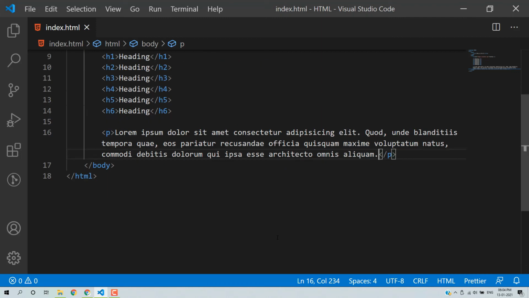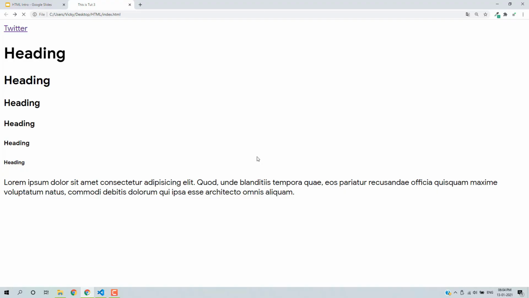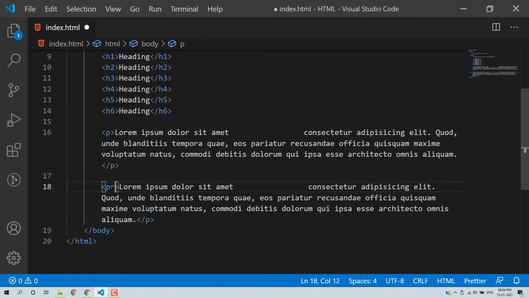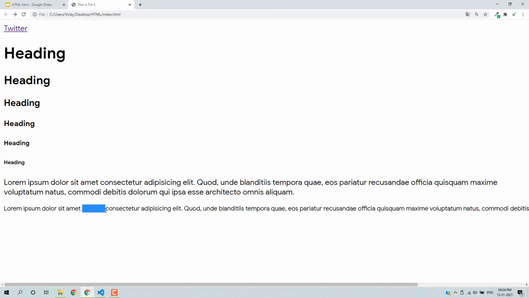And also, as you know, if we add some more space, it will not be considered as a space. So if you want to create space kind of things, you have to use pre-formatting, the pre tag, so there is a space.